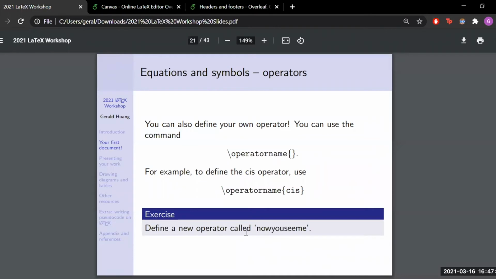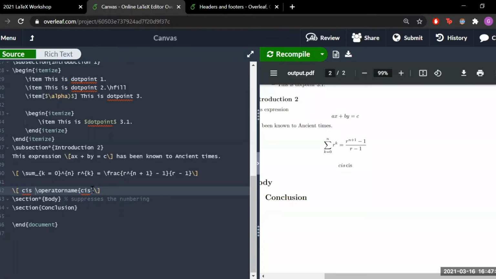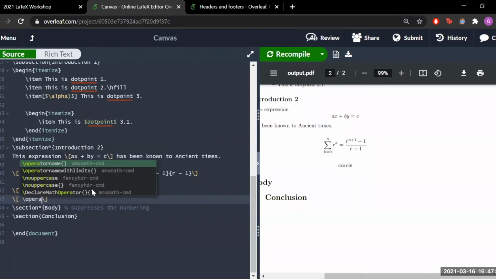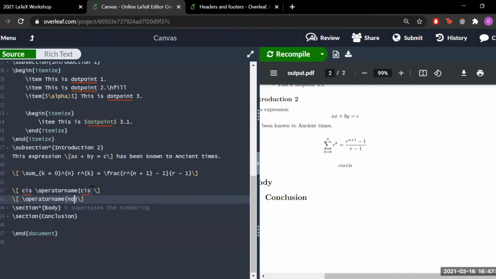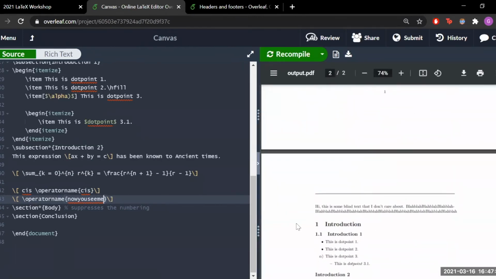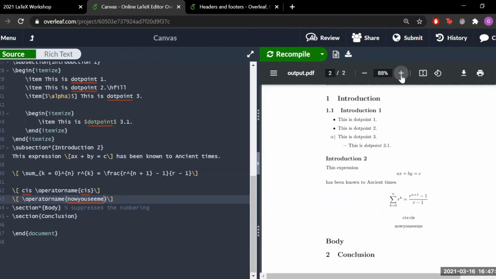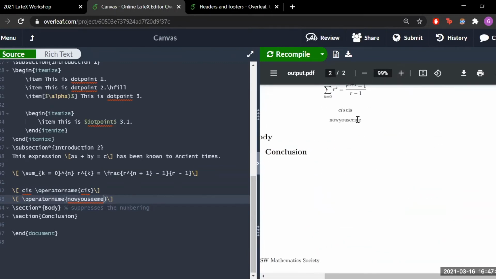So our exercise is that we can define a new operator called "now you see me". Fairly straightforward. That is just \operatorname{now you see me}. And what you'll notice is that it looks like text. Now you see me. Cool.